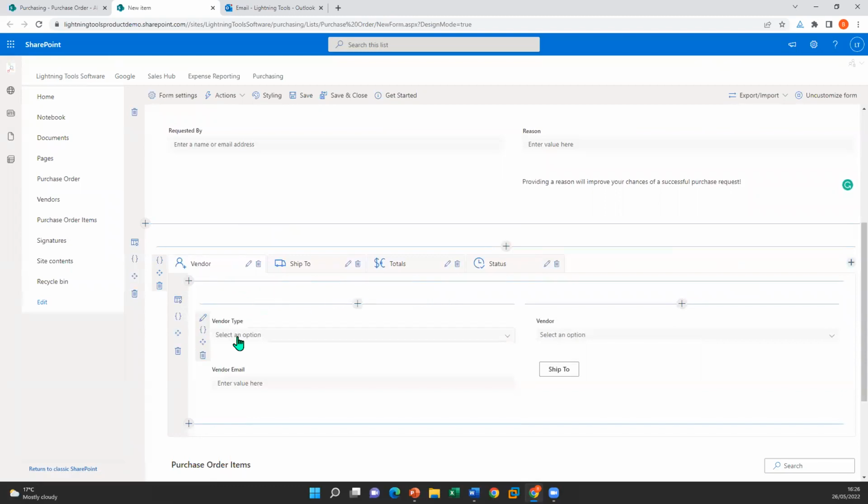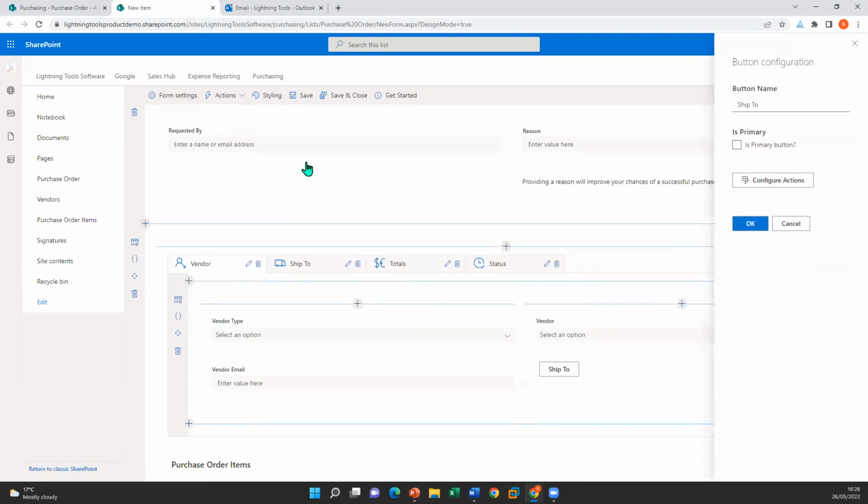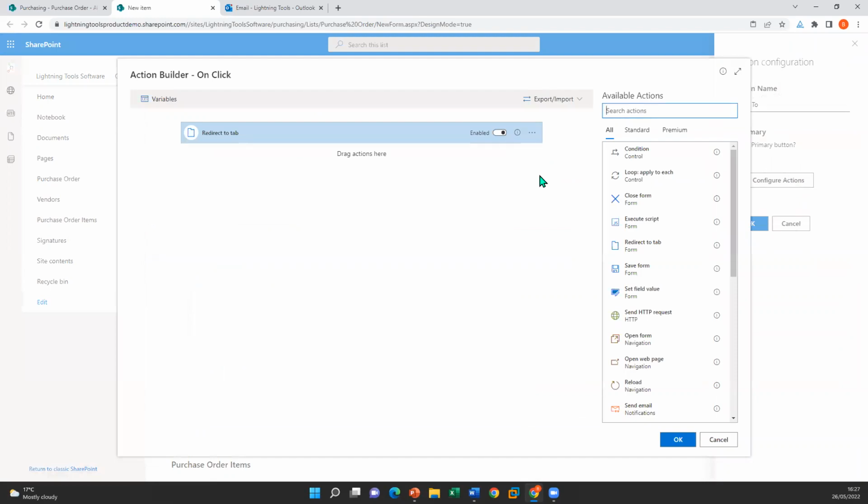Okay, so under the vendor tab is a custom button. So you can drop buttons on the form instead. You don't have to have them on the command bar. And against this button, you'll notice that this has just got a simple action, which is redirect to tab. And when you use that action, you can just choose the tab that you want to redirect to.